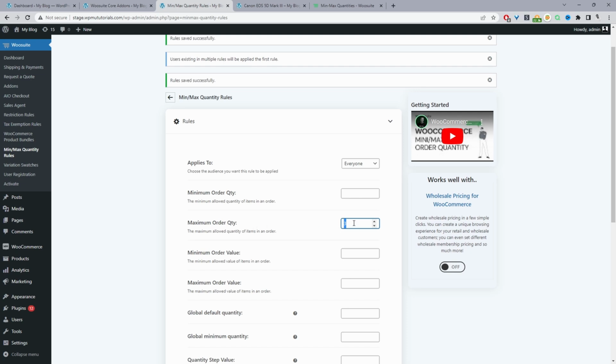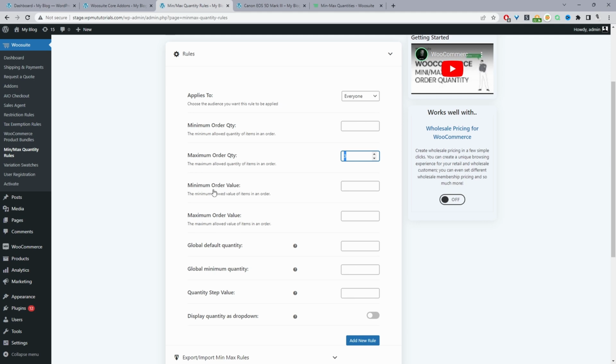So the first thing we actually need to do is decide who we want this rule to apply to. So we can set it to everyone, or we can set it to guest users, which are logged out users, or we can set it to a specific customer user role. Okay, if you want as well, we can also set it per user. Okay, so when we scroll down, we can set a minimum quantity required, and this will apply to all products across our store. We can also set a minimum order value and a maximum order value allowed for the customer to check out.